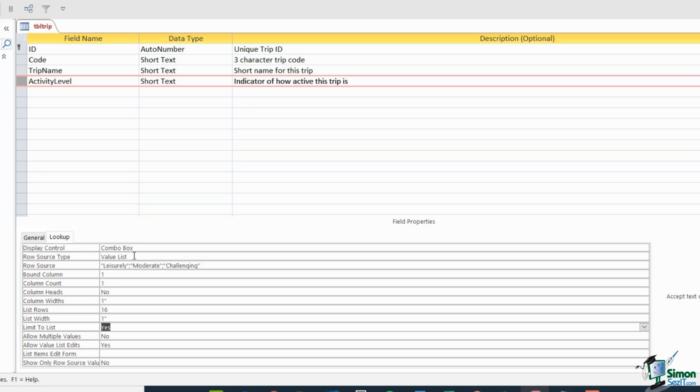We then have row source type. So do you want to get the values from a table, query, or type them in? We chose to type them in, which is value list. So I'm going to keep that just there. Then underneath that, we have our row source, and you can see there we have the three different activity levels: leisurely, moderate, and challenging. And you can probably see very simply how you could modify those.